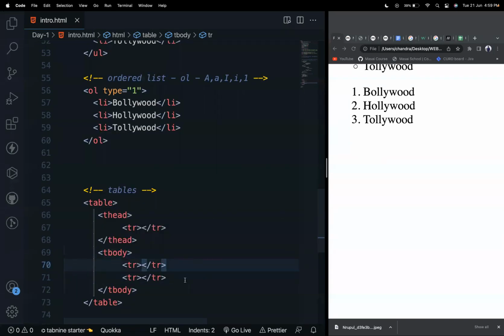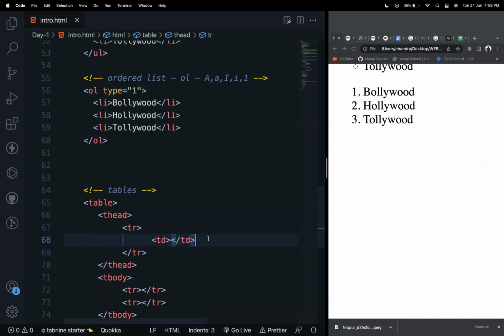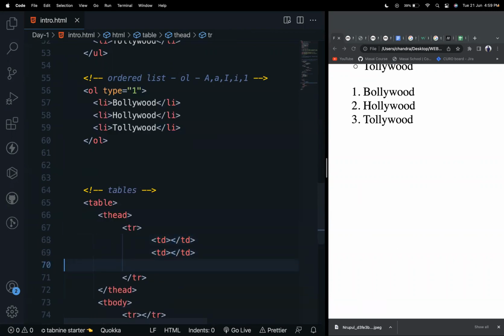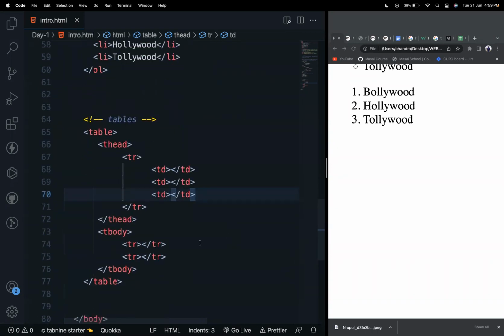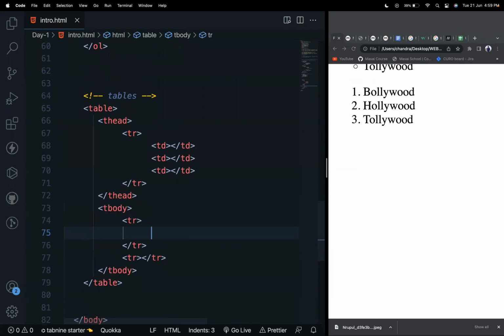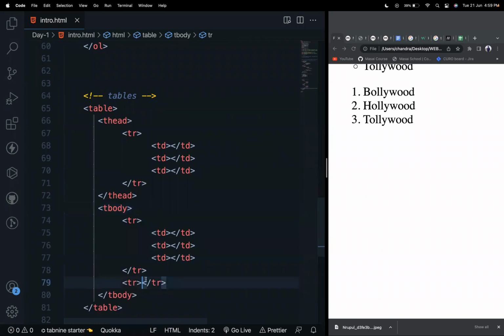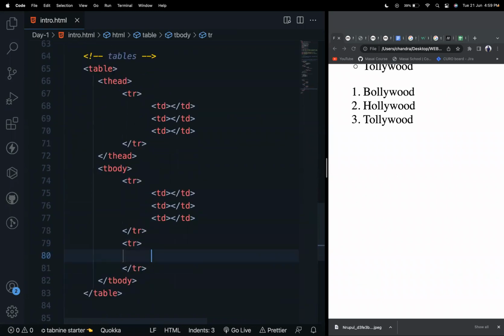Cool. So now inside T head, for the row which I have, how many columns do I have? 3 columns, right? So can I write TD, TD, TD, 3 TDs? And inside my T body, for each row, how many columns do I have? Again 3, right? TD, TD, TD. For the second row also, how many columns? 3. So can I copy paste this again?